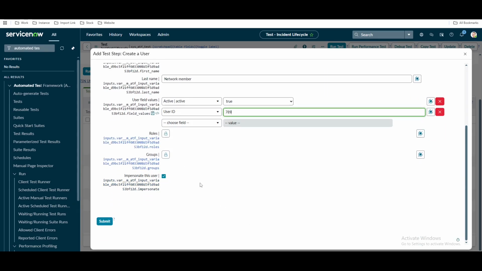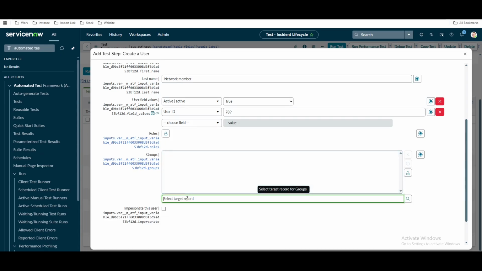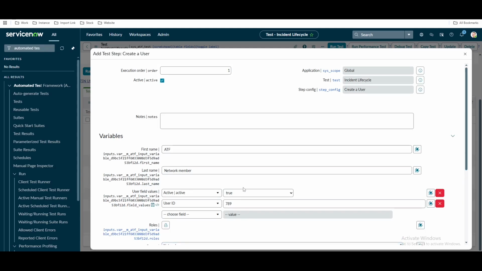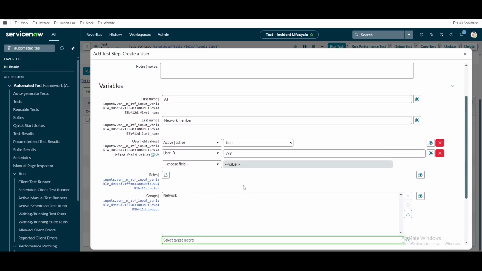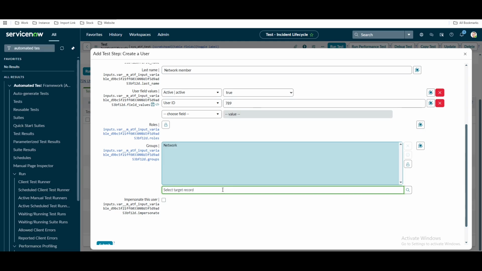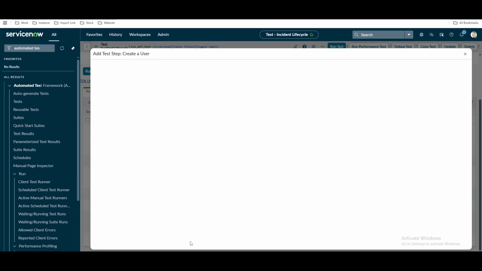Now for this user, in step number 1, I don't want to impersonate. I will impersonate in a later phase, right? So I'll uncheck this impersonate, and then in the group, I'll select network. The user I want to create in step number 1 is called ATF network member. This user will be active, the user ID will be 789, and this will be a member of this network group, but I don't want to impersonate that. So I added these steps as step number 1.